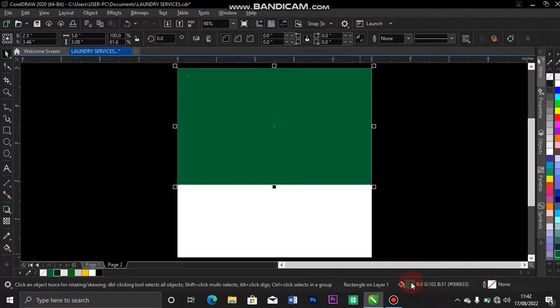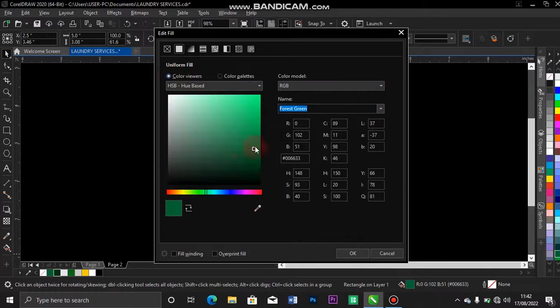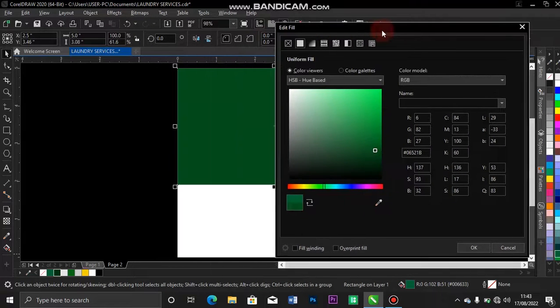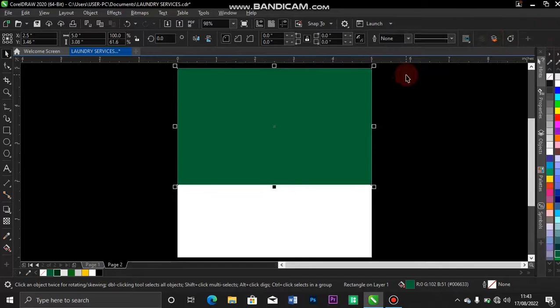So under my uniform fill, I come over to my color viewers and it will give me something like this, so I can change the type of color I want, how deep I want it to be, or how light I want it to be. So this is how I got that particular shade of green, which is this.